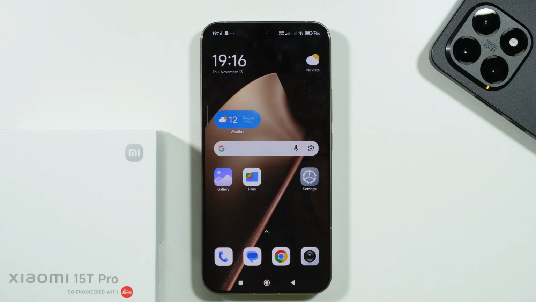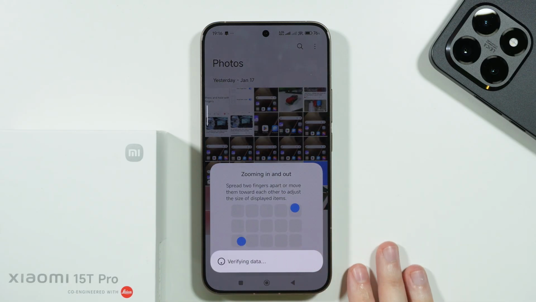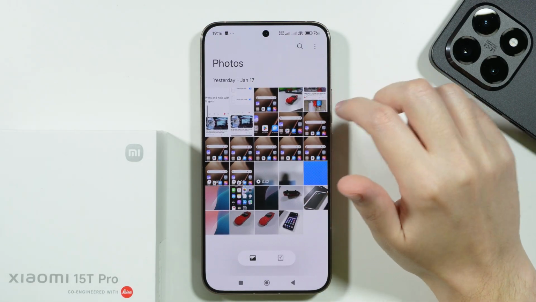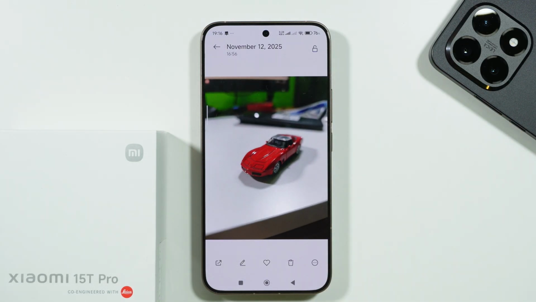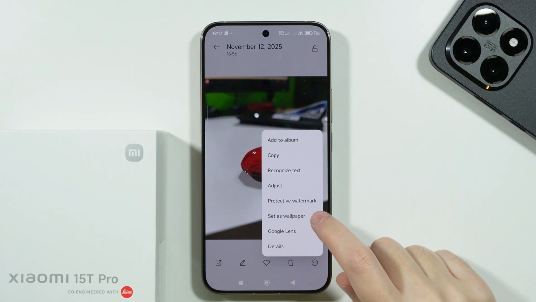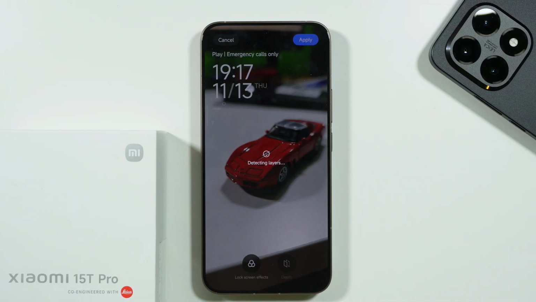If you want to set a photo as a wallpaper on Xiaomi 15T or 15T Pro, what you can do is go to the gallery. Now let's wait a couple of seconds, and once you open the gallery, you can tap on any photo that you wish to set as a wallpaper. At the bottom right corner, we have these three dots, so we're going to tap on them, and then we should be able to find the set as wallpaper option.